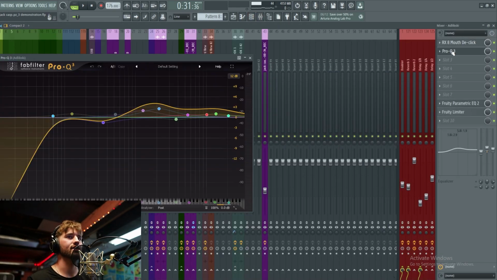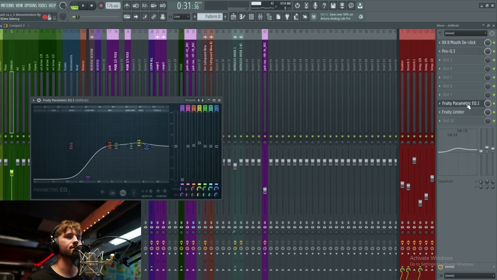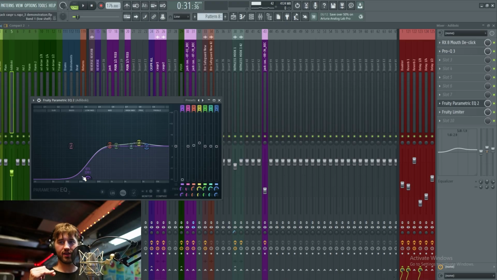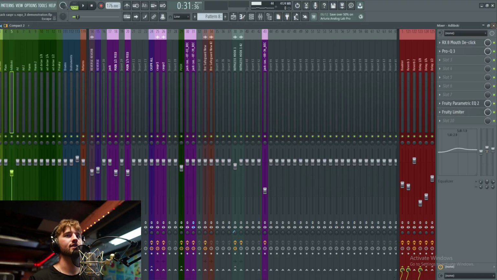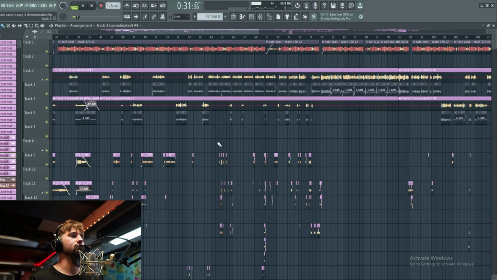RX8 mouth de-click again. Another Pro-Q, just a little bit different. More EQ, cutting more lows. It can be nice to cut out more lows from the ad-libs so they sit higher and further away than the main vocals in the mix. More EQ, giving it a haircut, giving it a fade, low taper.